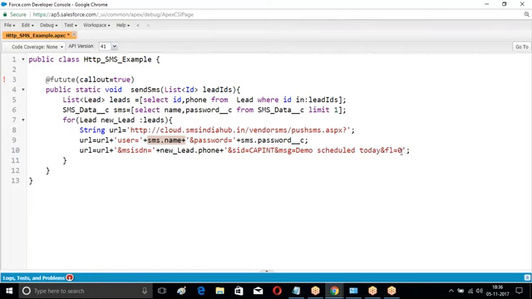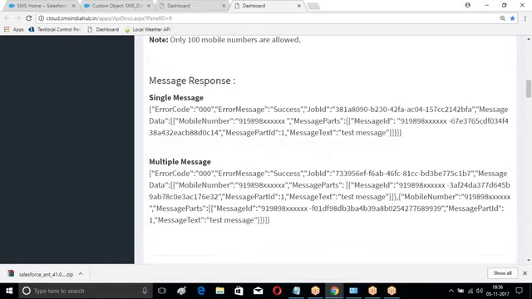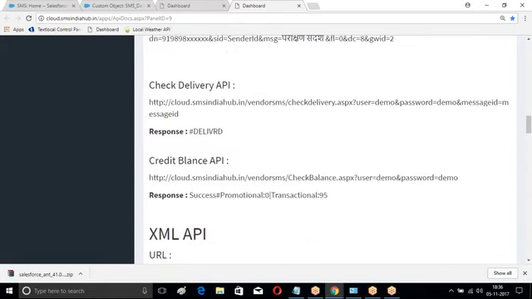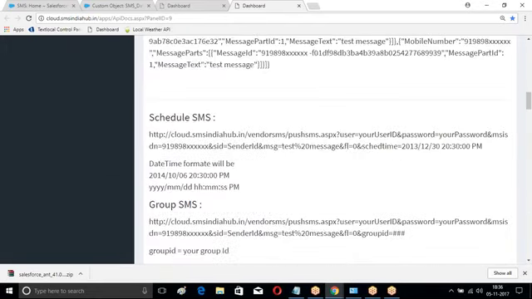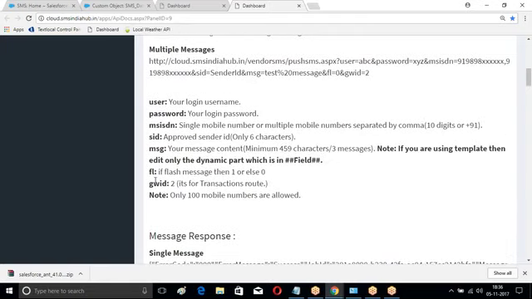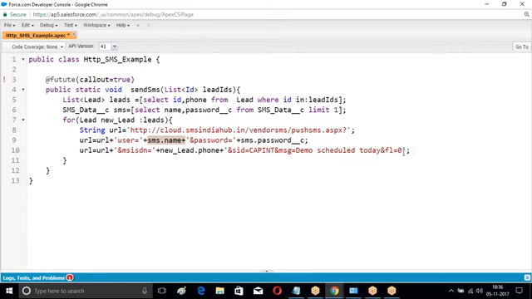This is the message. Flash. You are trying to send a flash. I told you, boss, if you are sending a flash, it is 1. If you are not sending a flash, it is 0. They gave it here. You are sending a flash, 1, not sending a flash, 0. Right now it is not having any flash message, so I give 0.